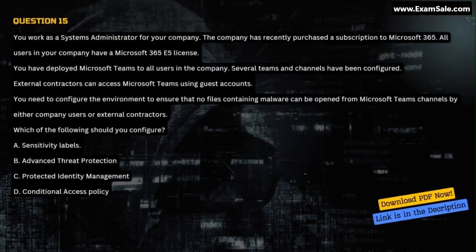Question 15. You work as a systems administrator for your company. The company has recently purchased a subscription to Microsoft 365. All users in your company have a Microsoft 365 E5 license. You have deployed Microsoft Teams to all users in the company. Several teams and channels have been configured. External contractors can access Microsoft Teams using guest accounts.